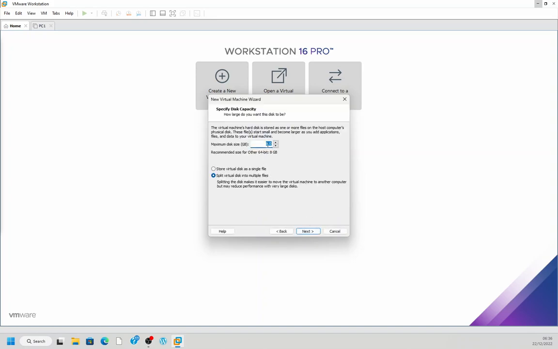Here we need to define the size of the hard disk. The default size is 8 GB. As per your VM, you can put any size, but minimum it should be 40. I'm just taking 80. Go with the default option, split virtual disk into multiple files.